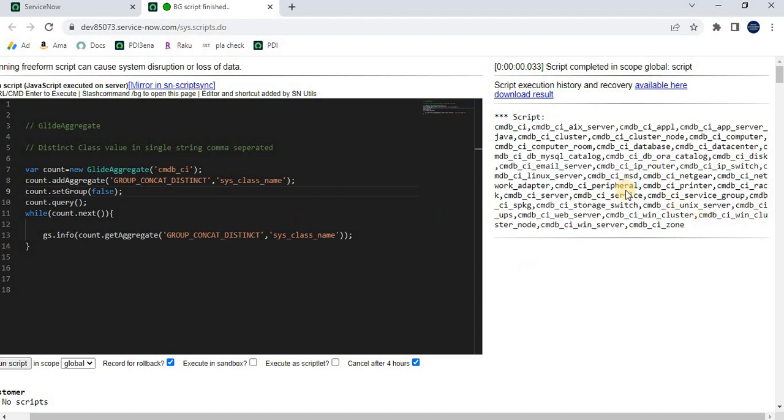So friends, I think we have implemented all the aggregations which are mentioned over there: min, max, sum, average, group concat, group concat distinct. And we have also seen in the demonstration how we can implement the same while writing the script in ServiceNow. I believe now you will have a better idea of GlideAggregate, and you will not forget it because it's very simple to use and implement.